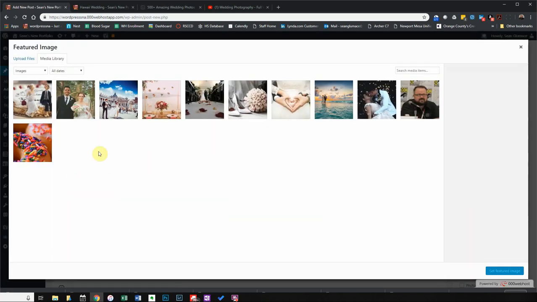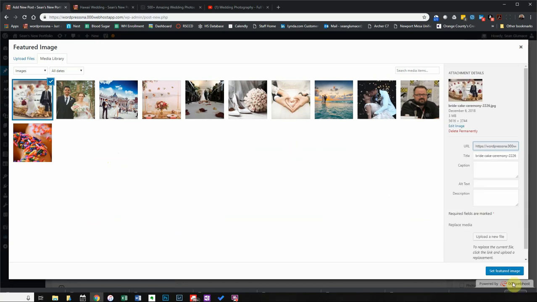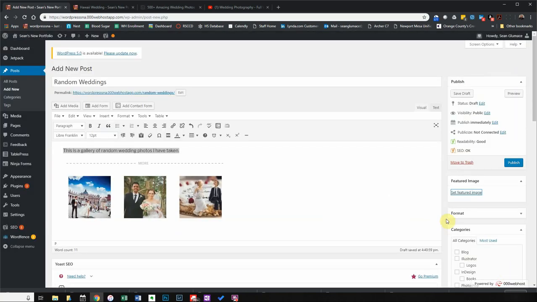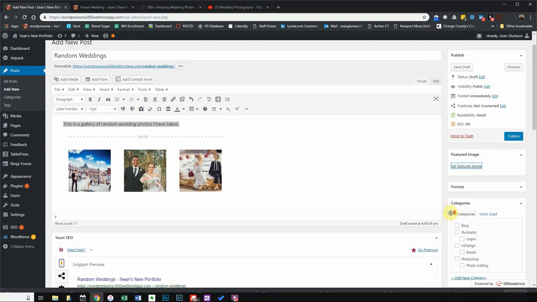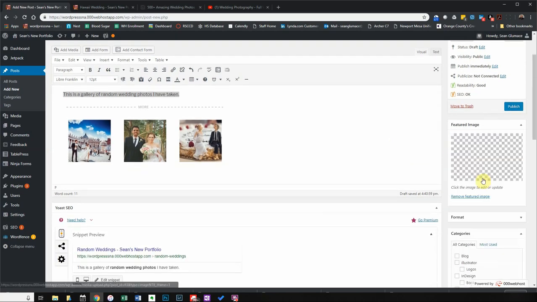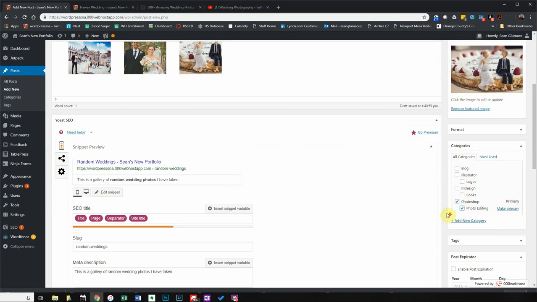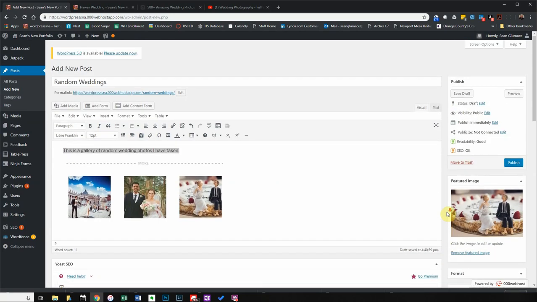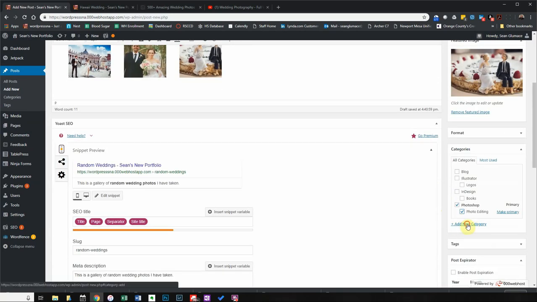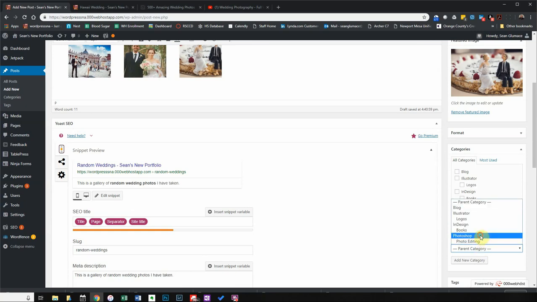Let's set the featured image. I don't know, I like that one. There it is. If it loads, there we go. Then category. This is Photoshop and photo editing. Now let's say I wanted to add another category. I can click add new category and we can call it wedding photos, because all of a sudden I've got lots of wedding photos. The parent would be Photoshop, and as I add this, it will now appear here.